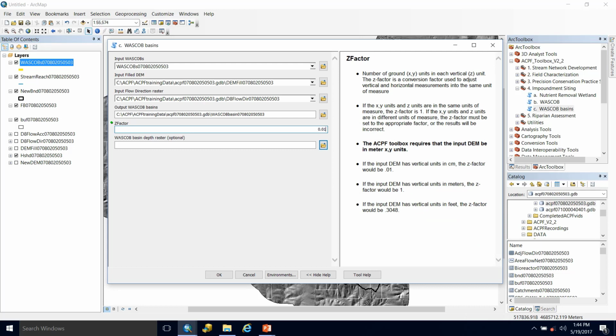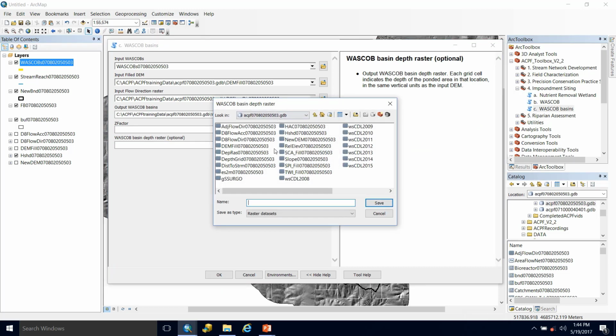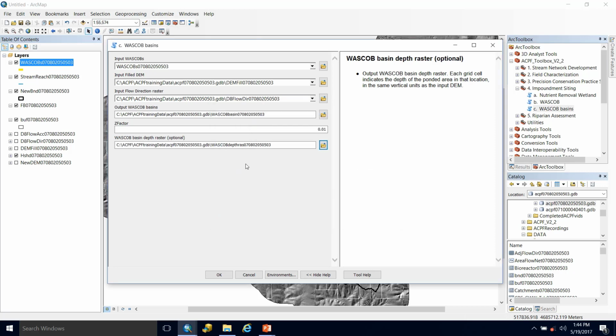I'll type in my Z factor, and then I am going to also create the WASCOB basin depth raster. I think it's a good visual to have. It may help too with understanding the construction of the WASCOB. So I'll save it to the correct file geodatabase. I'm going to call it WASCOB depth ras. And then, as always, we'll end in our 12-digit HUC ID. So I'll push save. Everything looks good to me, so I hit OK.